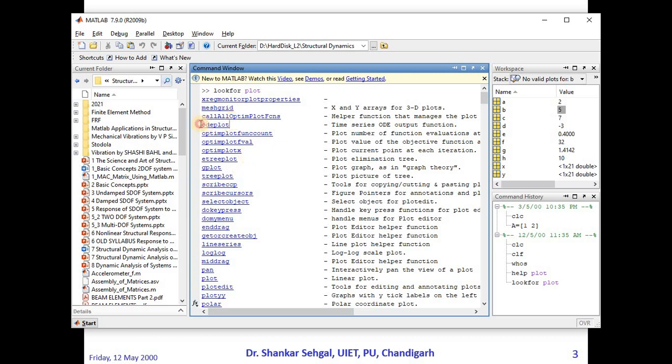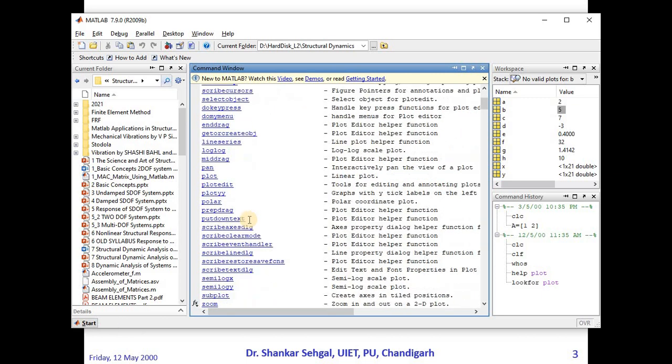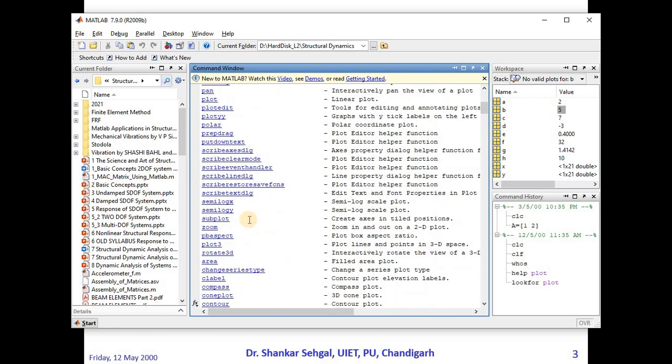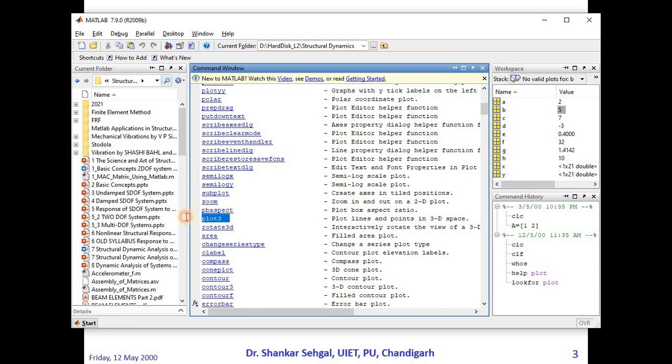So odeplot can also be done, right? Time series ODE output function. So there are so many commands. It will list all the commands and give you an option of which command you want to use. So plot3 is used to plot in 3D space. Okay, so you can use the lookfor command also if you do not remember the exact name of the command which you are looking for.